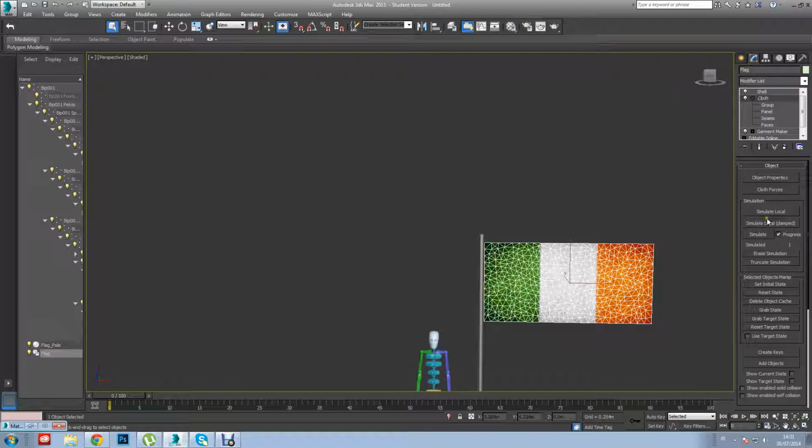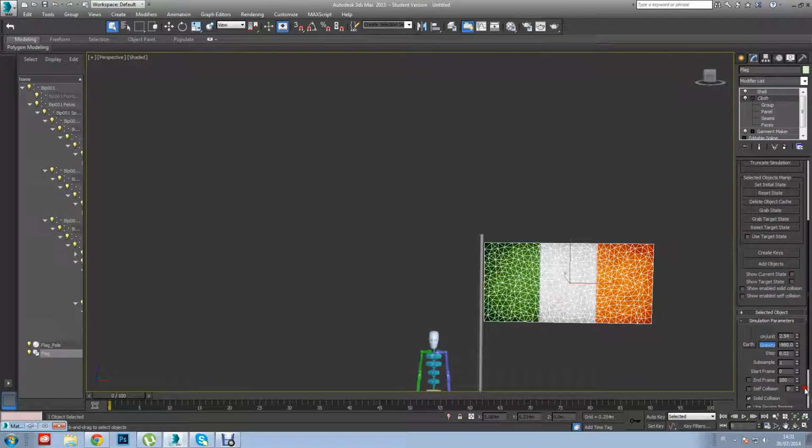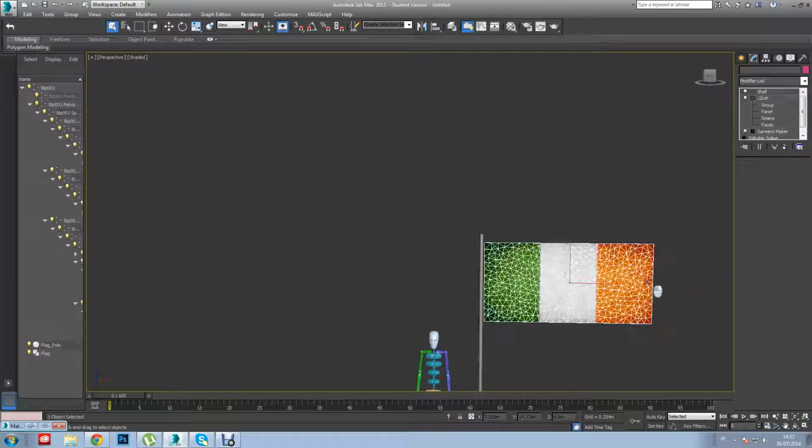Okay. So we go to cloth, simulation parameters, make the gravity self collision, make this 1, subsample 2, and just make this 2. That should be okay. Now the next thing we need to do is create the wind.